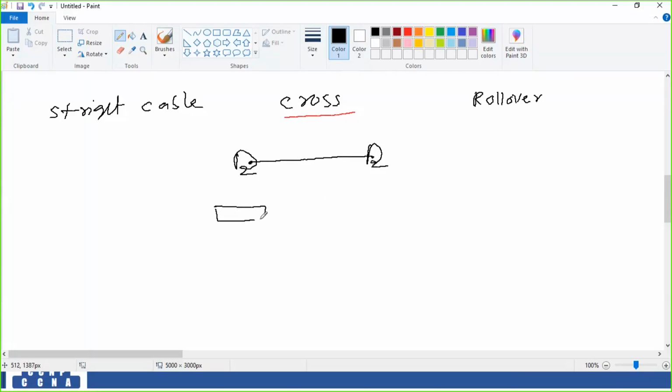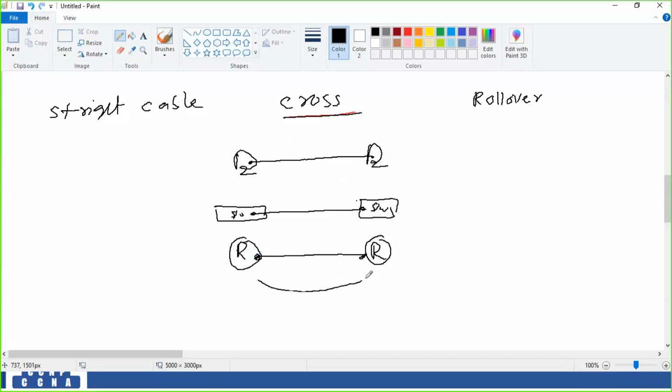Here, one end of a cable is connected to a switch and the same cable's other end is connected to another switch. One end connected to a router, and the other end connected to another router. So what is happening in this case? Connecting between same types of devices: PC to PC, switch to switch, router to router. In these scenarios we have to use cross cable.